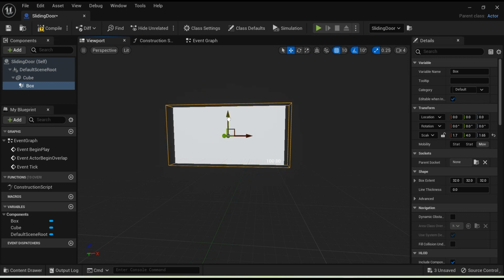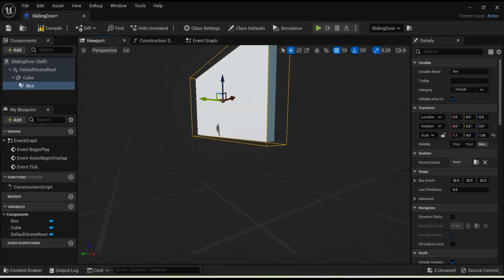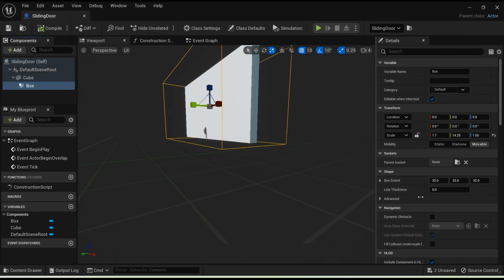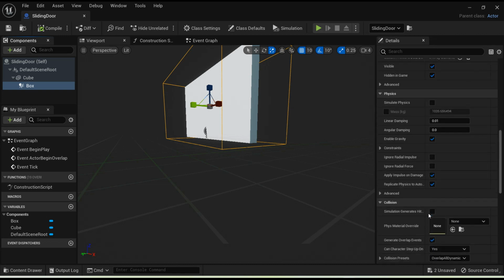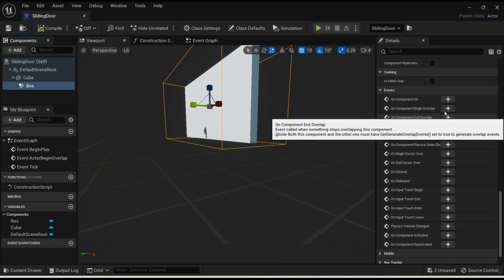Actually we do not need this much perfection here, but we need some margins on its front and back side, because we need to slide it when the actor, our player, comes close to it. So when selecting this box, we go to the properties tab here. You can see there are On Begin Overlap and On End Overlap.